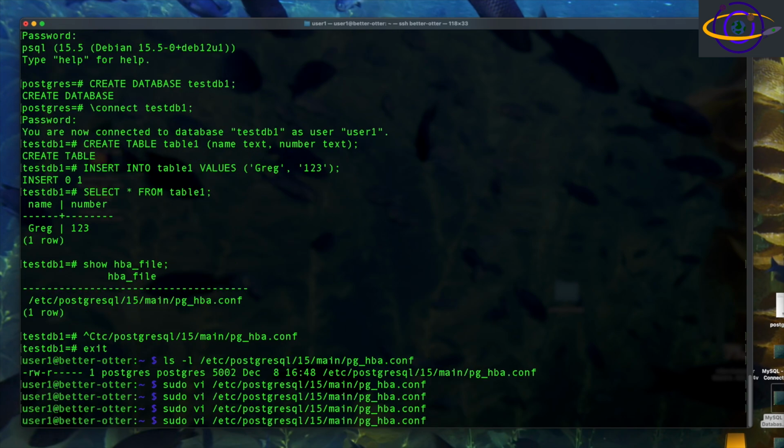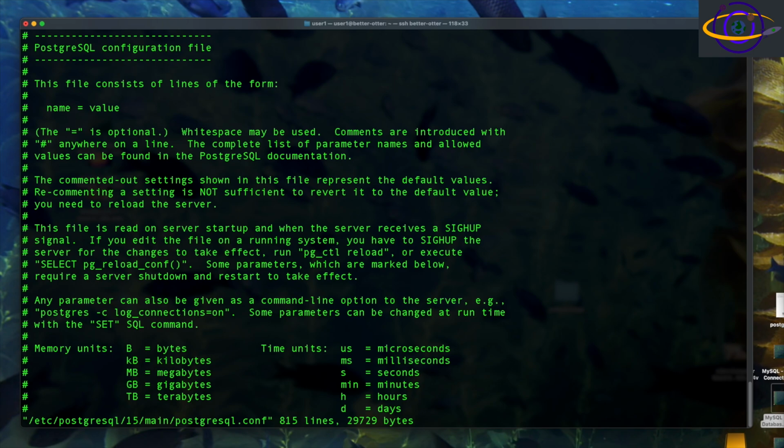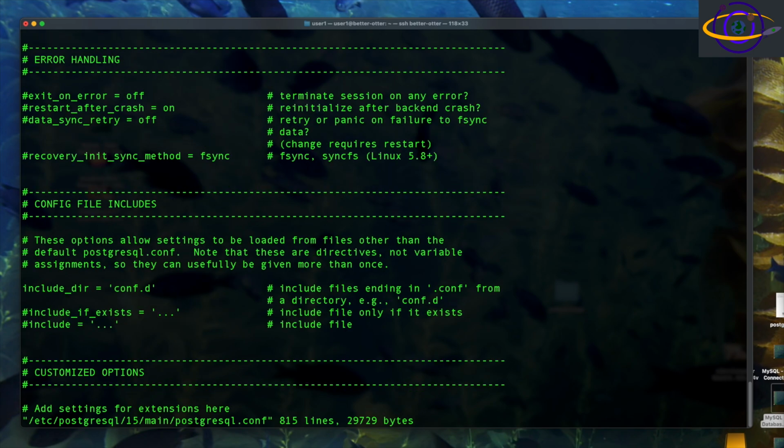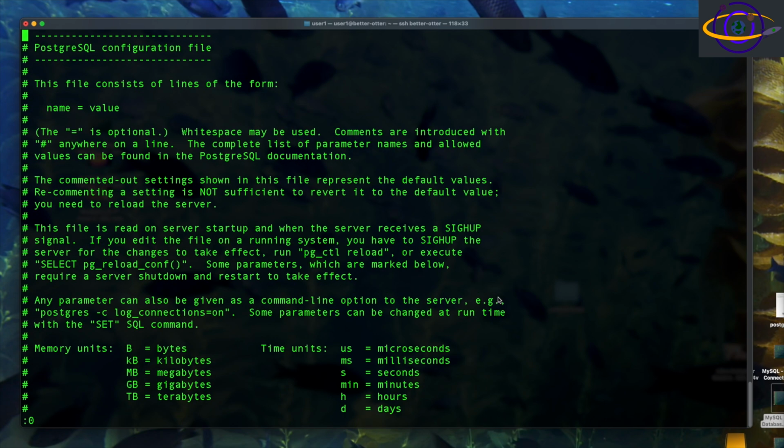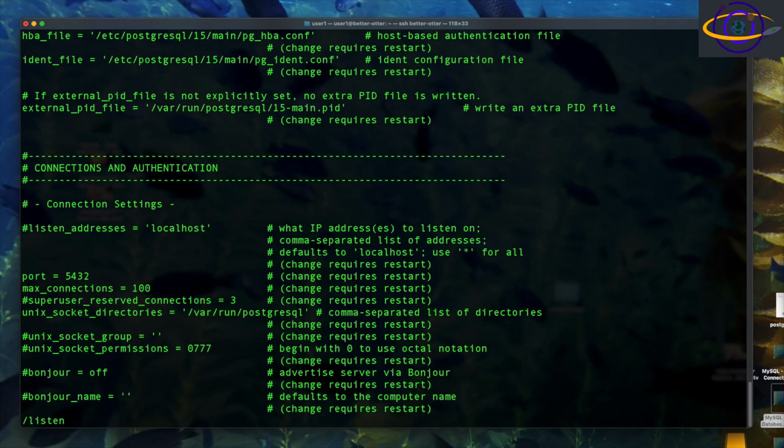So now we're going to edit this other config file, postgresql.conf. We're going to go down here to the bottom, or not, we're actually going to have to search for an item that we're looking for. So search for listen, and you see this is commented out here.